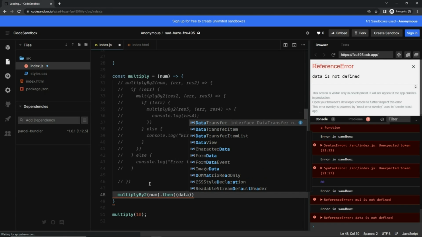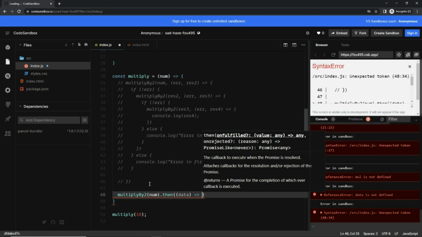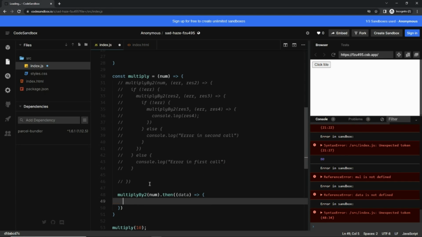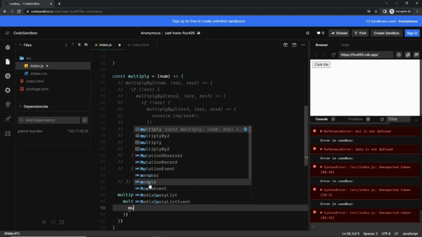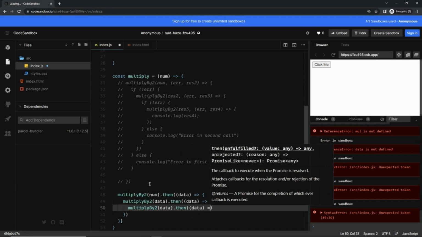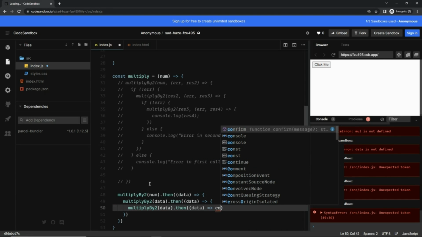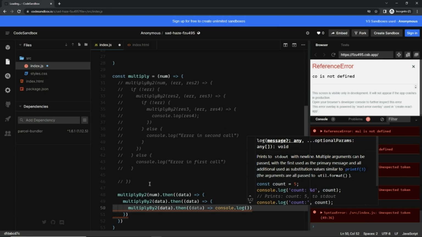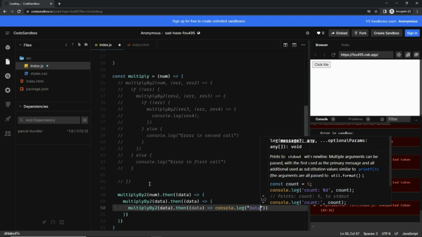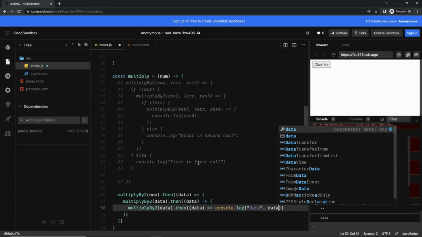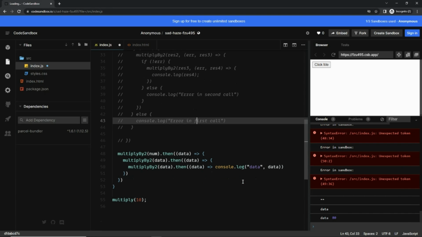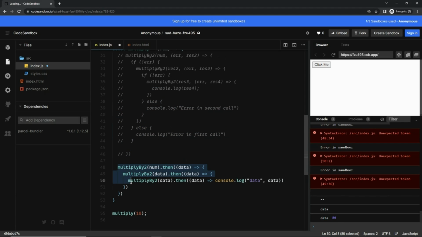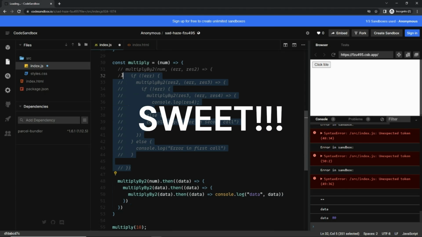So here I can write data. Data is nothing but the computed value you get from the promise. And then again, I can call multiply by 2 and say data, and console dot log. Let me write here data and data. Okay. With that, you can see it is still printing 80. It is working similar to a callback, but you can see we have less code than the callback hell.